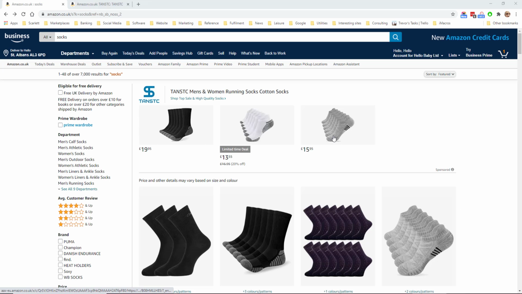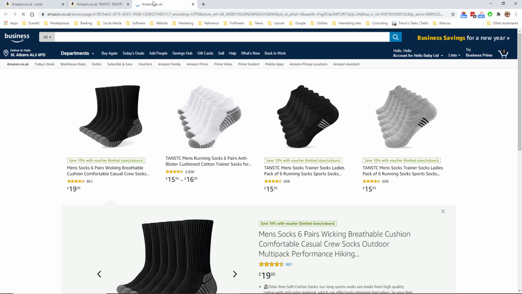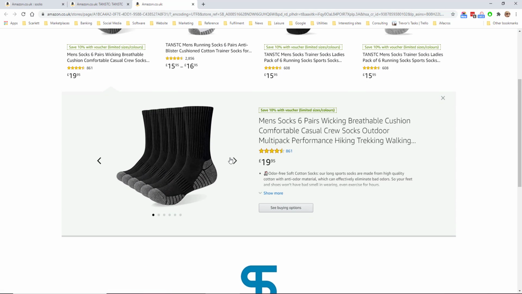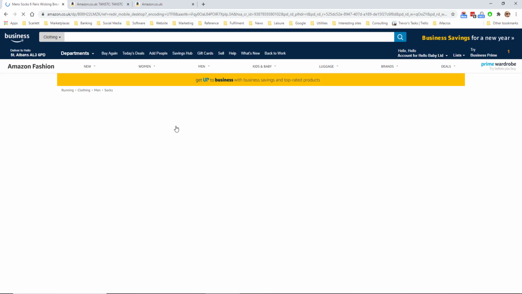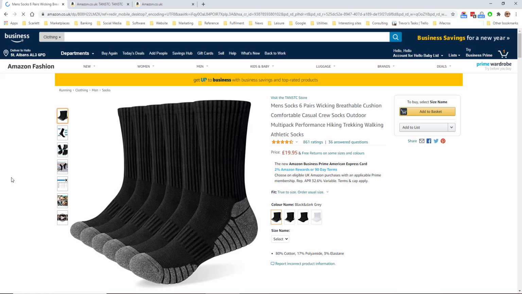Here we have a sponsored brands ad which has been triggered by the keyword socks. If we click on this logo here, it will take us to a specific landing page for a subset of those products. If we click on a product itself, we will be taken directly to that product.